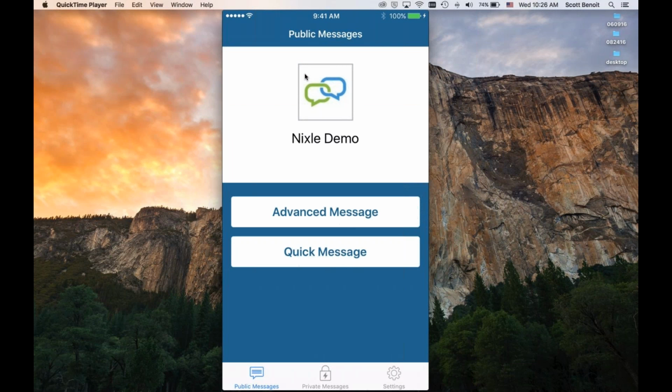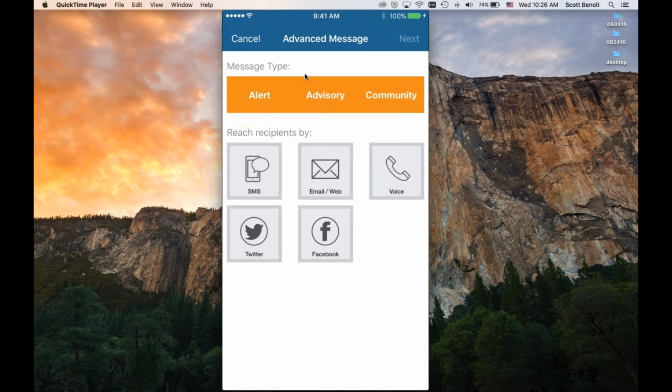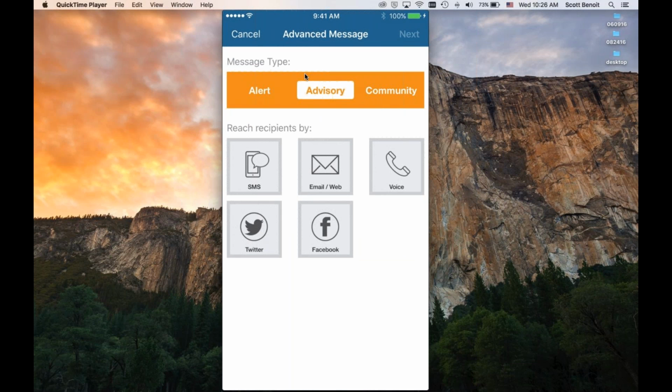I'm actually going to cancel out and we can go into advanced message. So if you want to generate an email, if you want to send a voice notification for our 360 customers, if you want to target Facebook and Twitter all with the same notification, this is where you would do that directly from the quick message, the advanced message page.